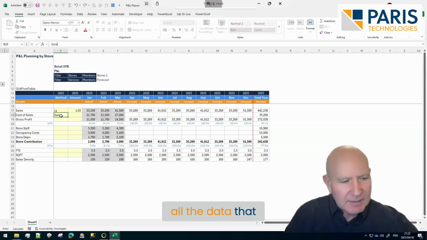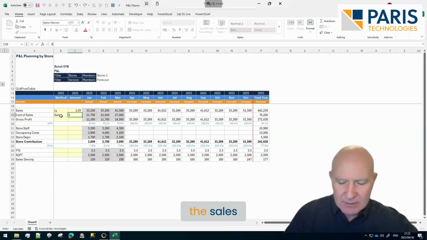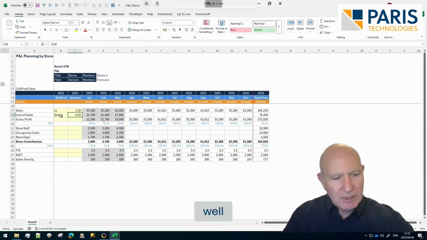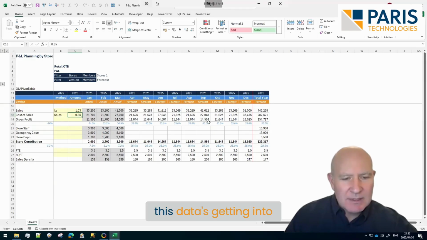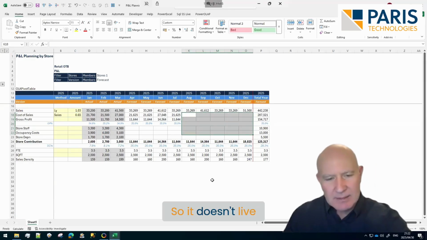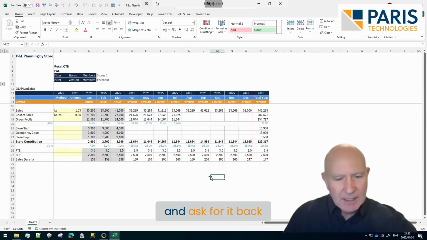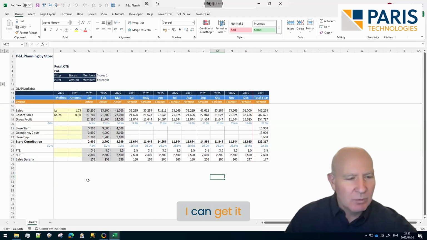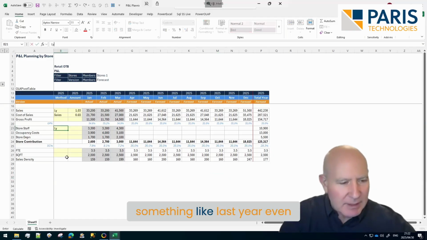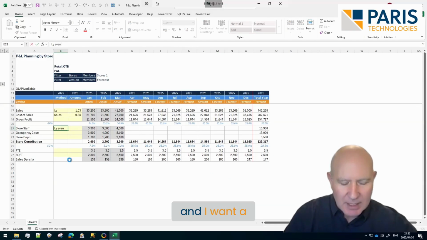I have all the data that I've just populated, so I can use the sales and just say, well, let's make my cost of sales 65%. And as I'm doing this, data is getting into the database. So it doesn't live here in Excel. I can delete it and ask for it back, and it's going straight into the central database, and I can get it back again.